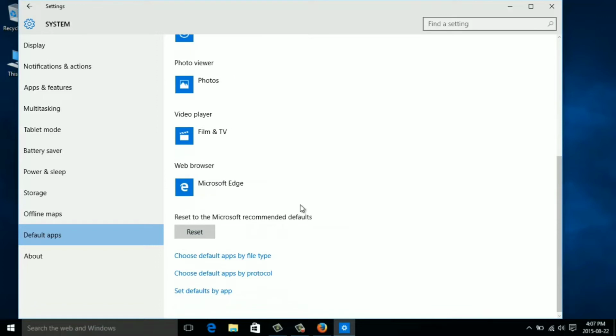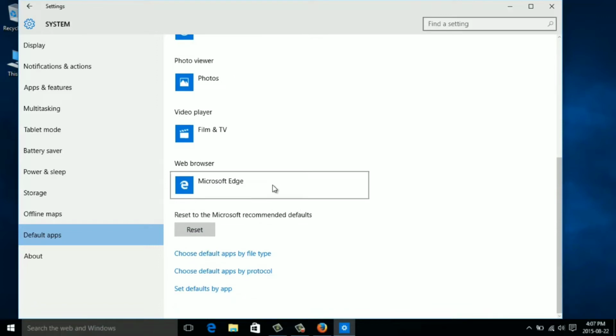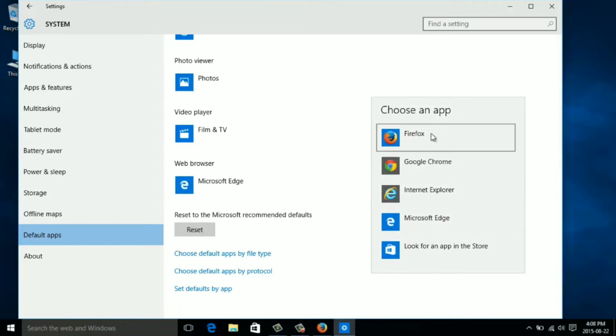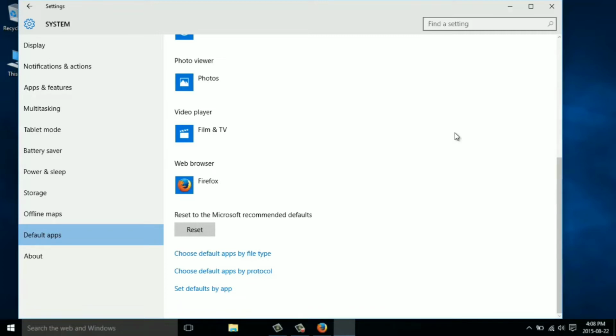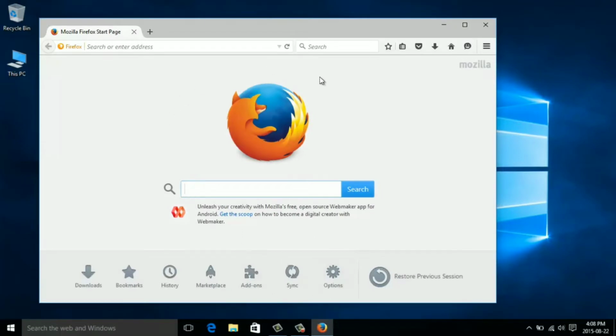But what I want to do is go to Web Browser. And even though I told it to use Firefox, it is still set up to Microsoft Edge. So if you click on here, it will bring up your different choices over here, and I'll pick it. And I have now set my default. Okay, so that's the first thing I wanted to show you, so you could get your default browser set if you don't want to use Microsoft Edge.